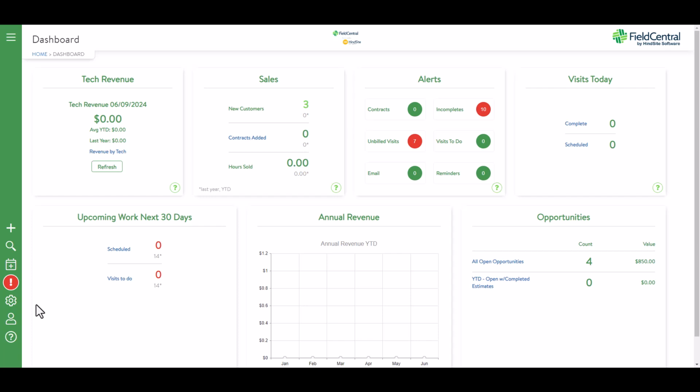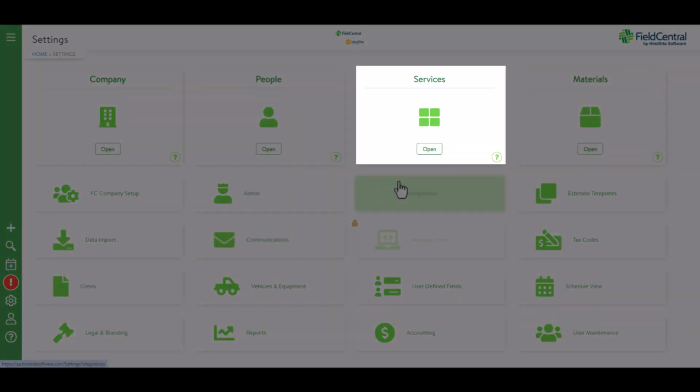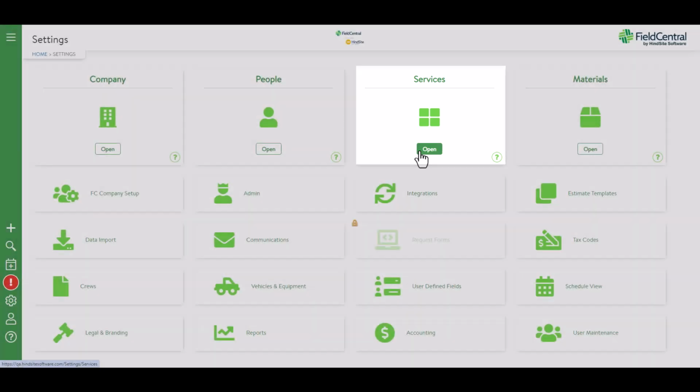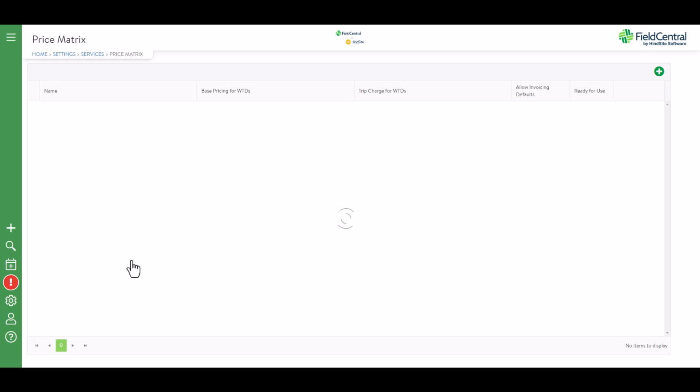The ability to set as do not allow invoicing allows companies to custom price larger properties based on variance as size increases. Once you have logged into Field Central, navigate to the settings page via the quick access panel. Select to open services, then select price matrix.